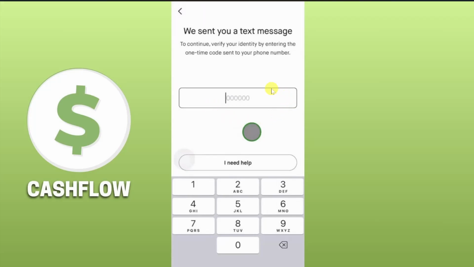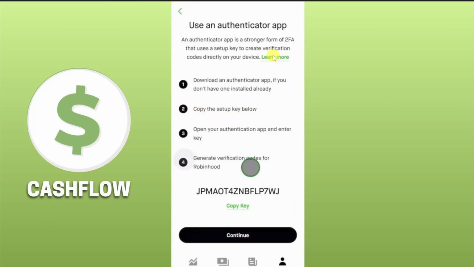Then you have to enter the 6-digit code that has been sent to your registered mobile number, and then it will give you a step-by-step guide on how you can set up the authenticator app or any selected method. So once you have activated the two-factor authentication, your crypto transfer will be activated.